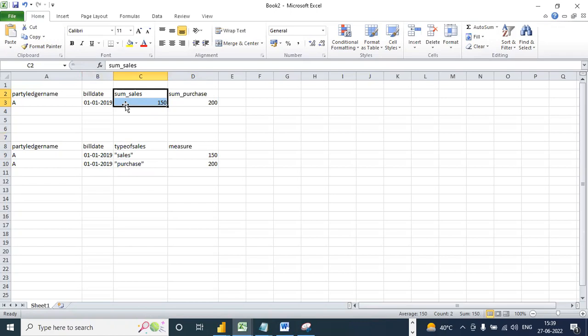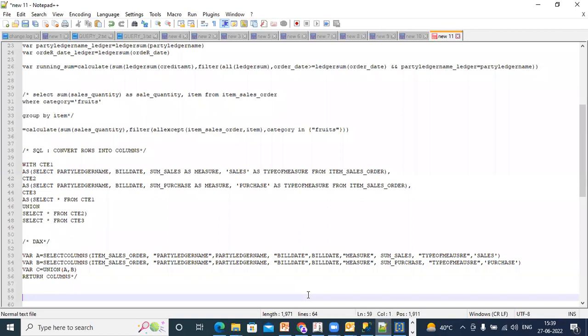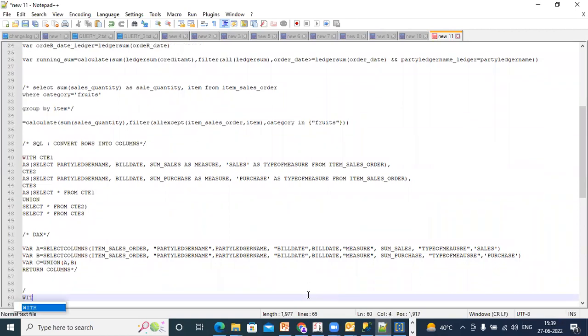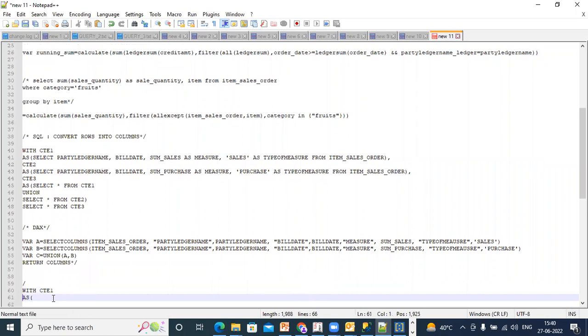Okay, sir. In SQL, sir, it will be like WITH CT1 AS. With CT1 AS, okay. It will be CT1 AS SELECT.